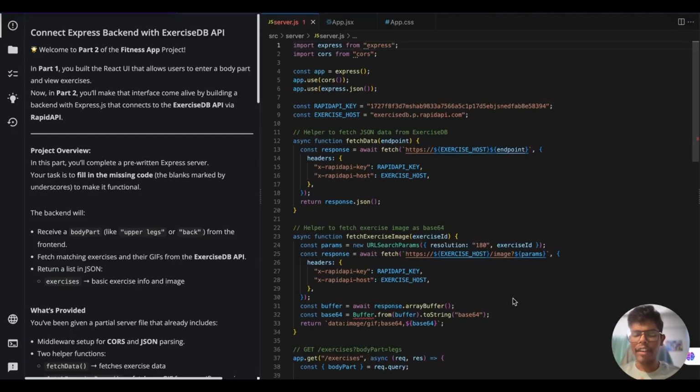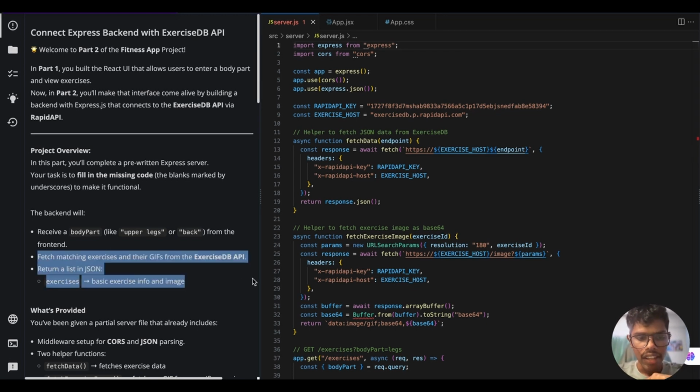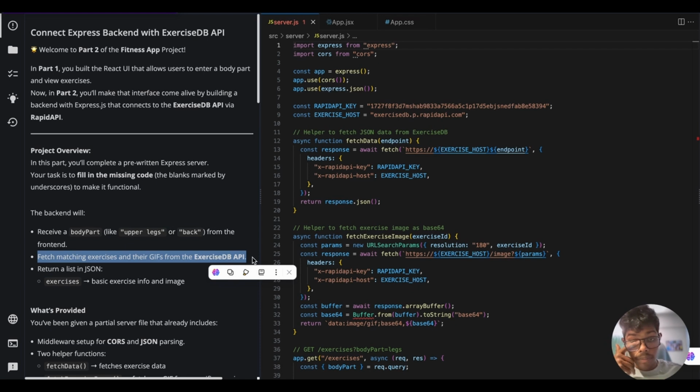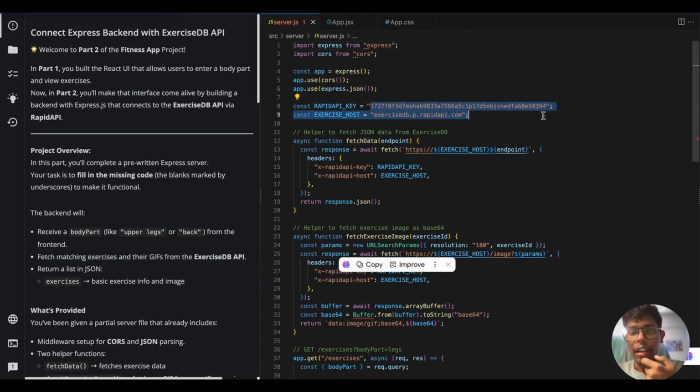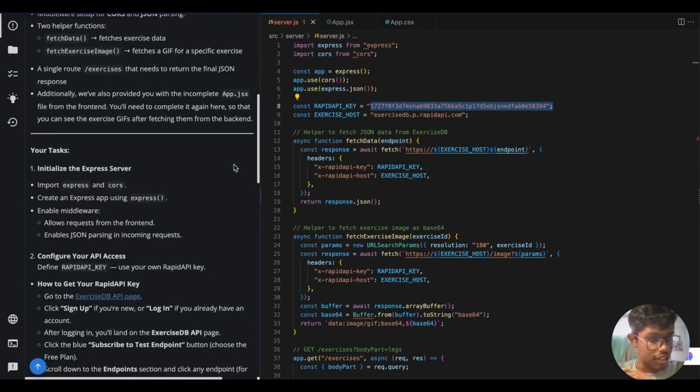So in the previous part, we had built a front end where the user enters whatever workout he has to do, whatever body part, but it was not fetching any exercises. So in this part, we'll be connecting the backend, and then it fetches the exercises he has to do. So the backend will receive a body part. It fetches the matching exercises and their GIFs from the ExerciseDB API. Then it returns a JSON list where we get the output. Simple.